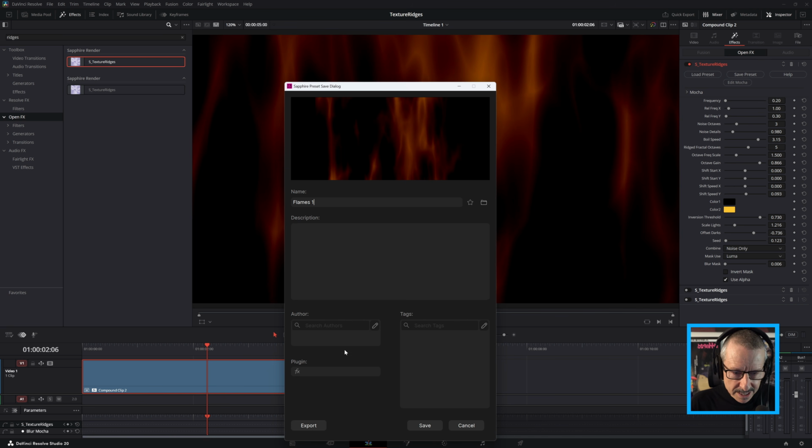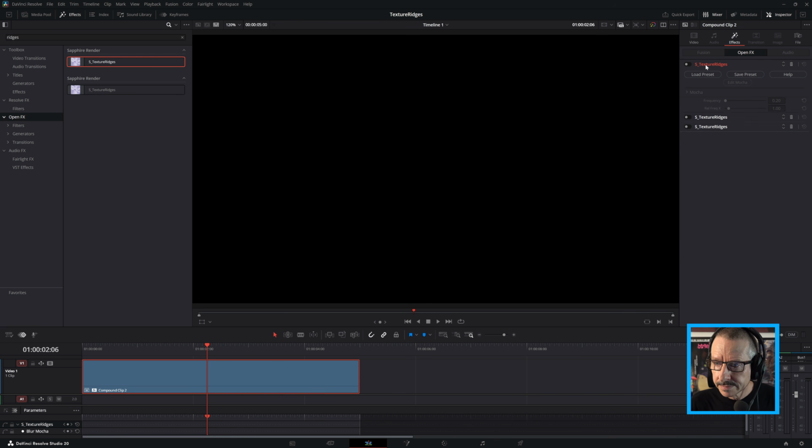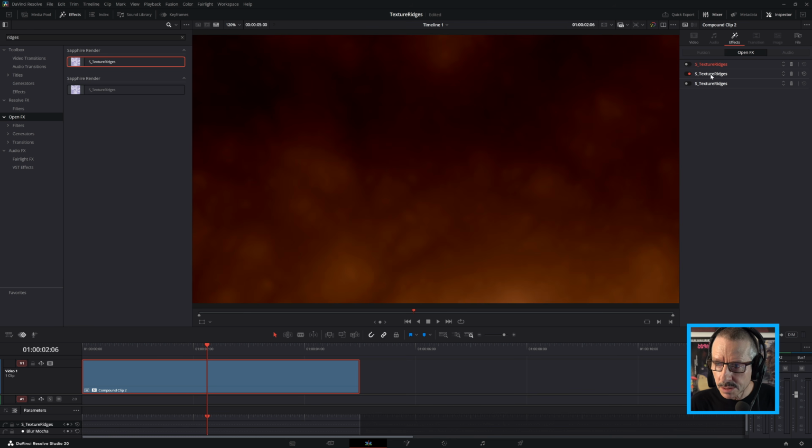I'm not going to put any of the details in here, but if you wanted to save this as an individual preset for later use, I suggest putting a description and the other details in there. I'm going to save that. I'm going to turn that off. Turn on the next one.